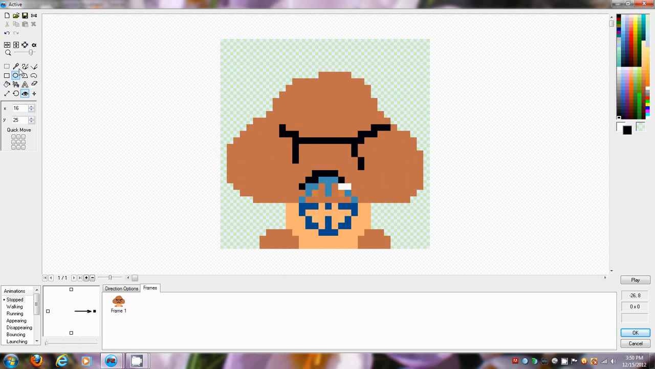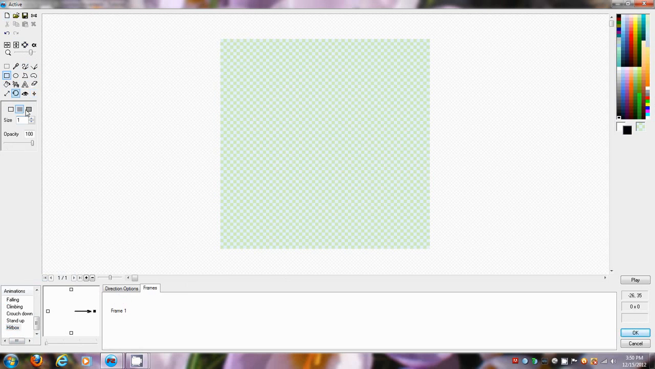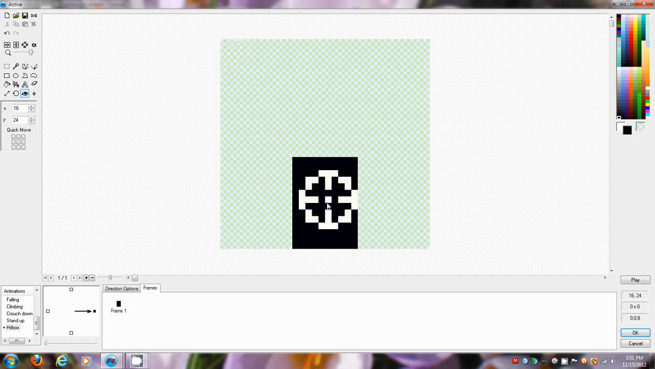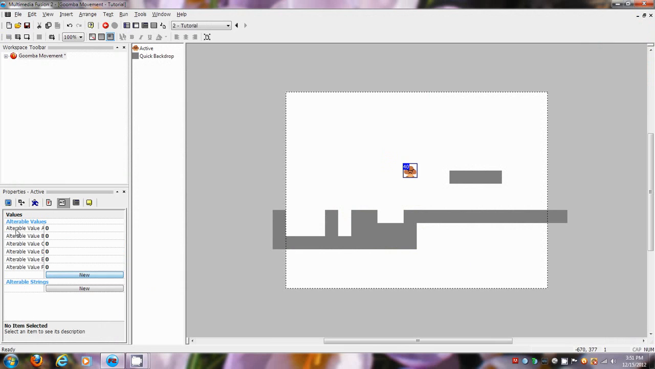And while you're in here, after you set those hotspots, go down here and create a new animation and call it Hitbox. In here, just take your rectangle tool, any color, and plop in something like that and set the hotspot to the middle and the action point to the middle. There you go. Now you've got a Goomba, but wait, there's more, because we have to add a bunch of values in there.